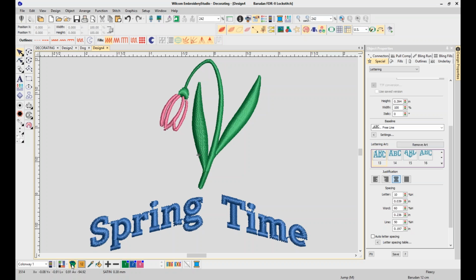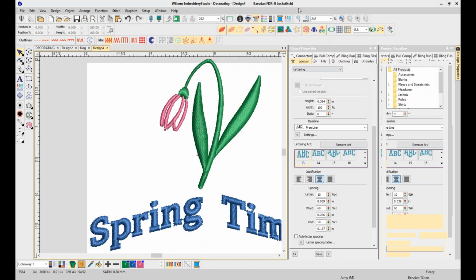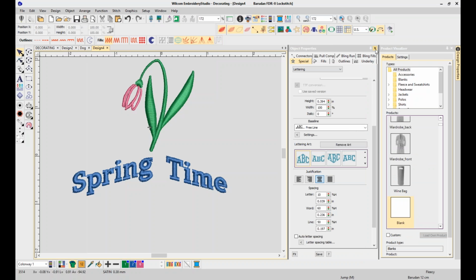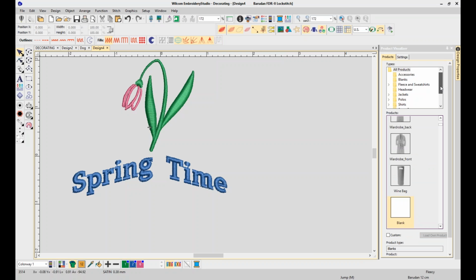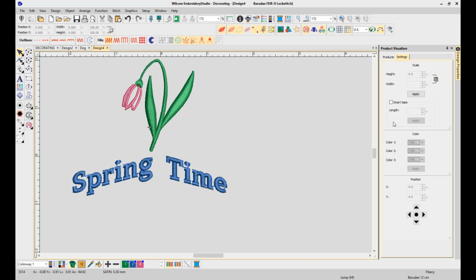Our product visualizer has been improved. We are introducing many, many more products into the product visualizer. They're also organized by different categories, and they are all high resolution. So I'm going to go ahead and pull up my women's polos, and I'm going to go ahead and select this one here, and I'm going to change its color.